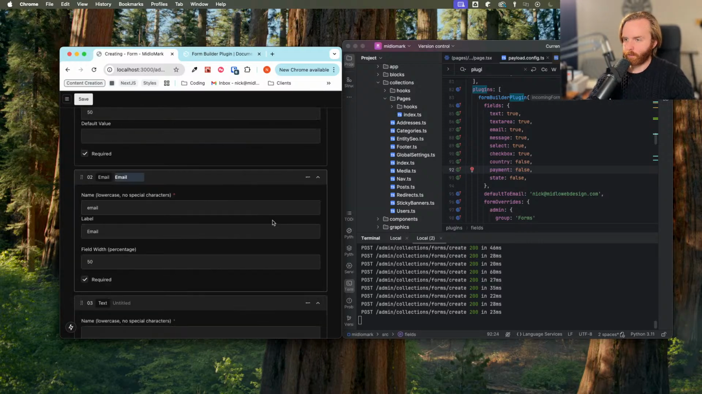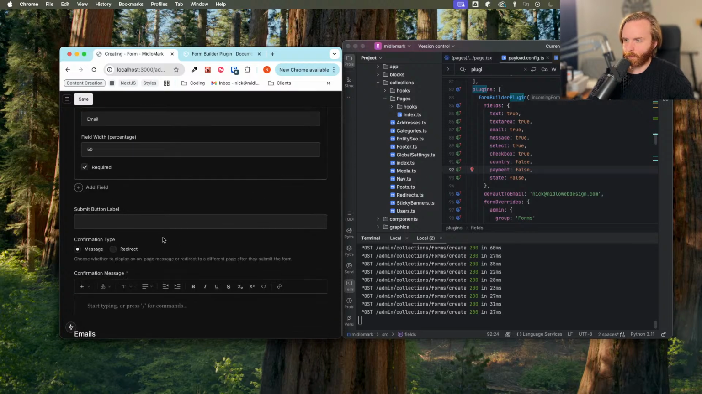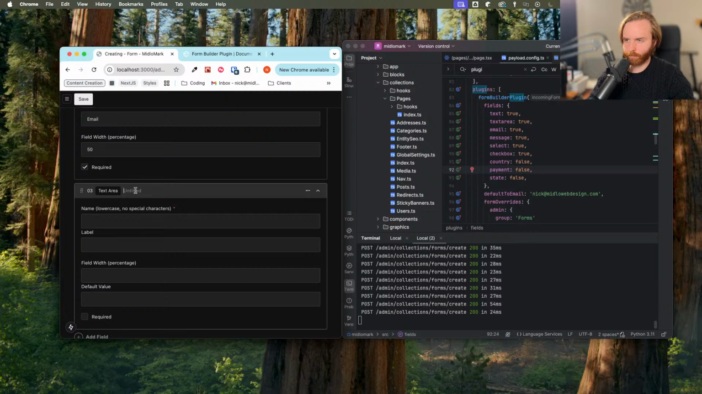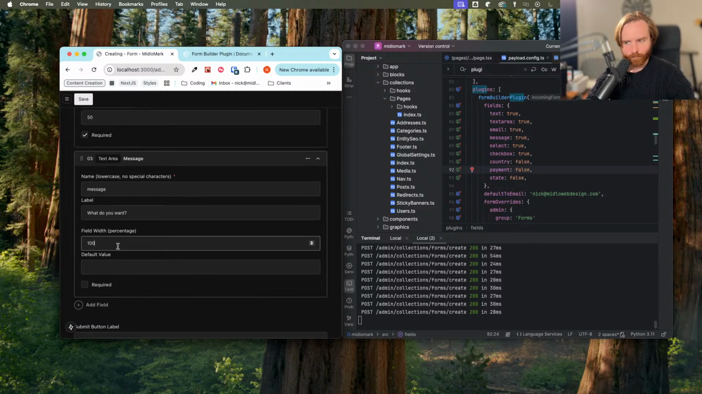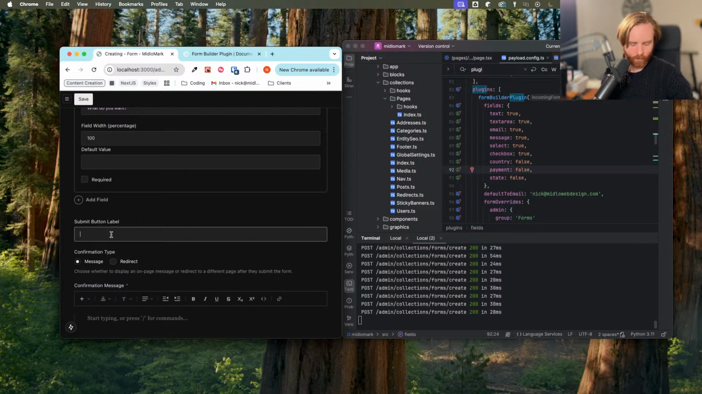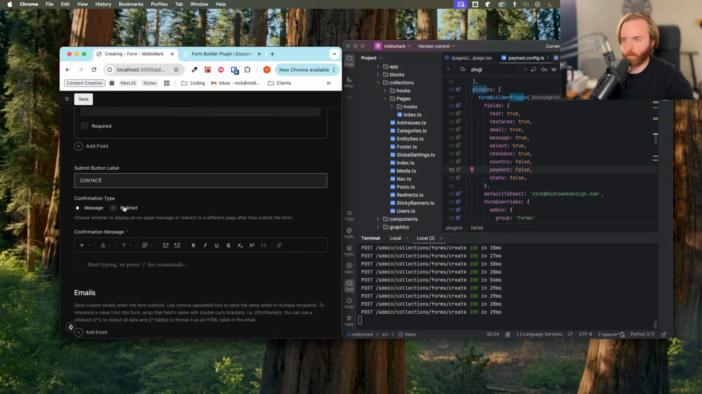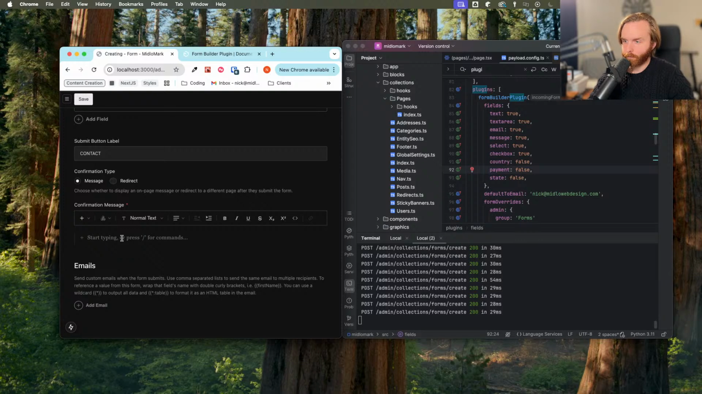Then we'll do a text area, message, name, we'll do message label. What do you want? I promise I'm not really that rude. Nothing's required there. And then I guess just a submit button. So we'll be contact me. And just do contact. All right, then we have a confirmation type, either message or a redirect. I would like a message. Send custom emails when the form submits. Use comma-separated list to send the same email to multiple recipients.